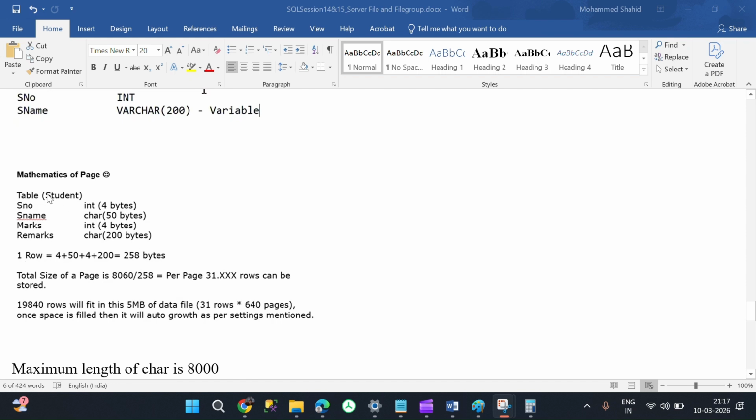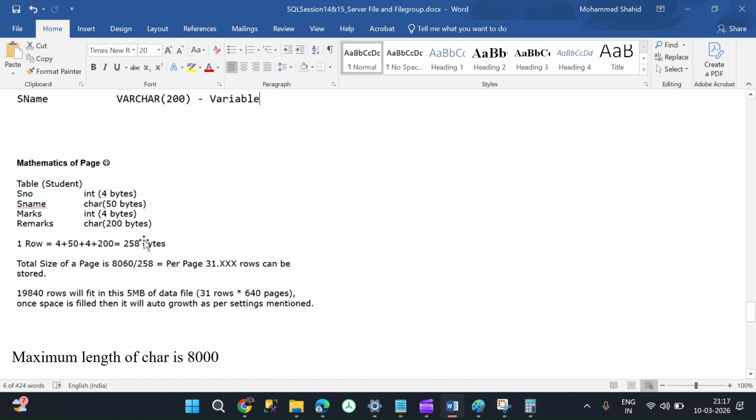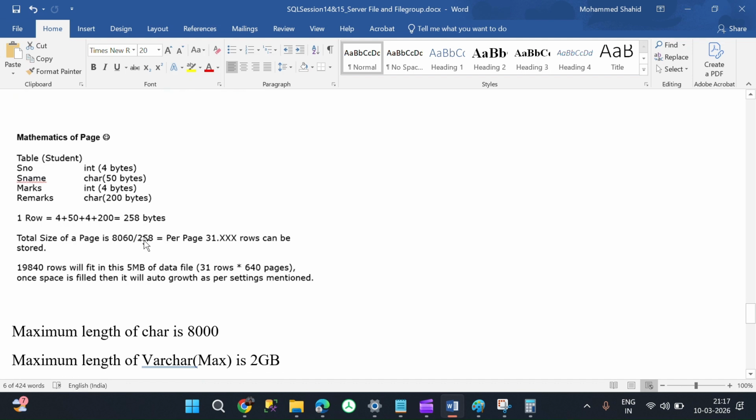So if I create this student table with s number int, sname char, marks that is also integer. Integer means numbers. Character means words, text we are typing, like my name is Muhammad Shahid. Integer marks means I got like 70%, for example. S number means my student ID, like 1234. Remarks means how I am performing. So these are the columns I am providing with these data types.